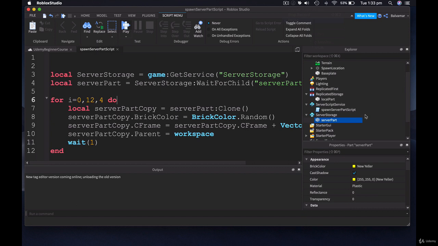Now, when we do local parts, we need to use a local script. Local scripts can't run inside of server script service because they're on your computer, and server storage is on Roblox's computer. So we need to pick a folder that is on your computer. For now, we'll just use starter GUI because this is specific to each player. There are other options here, but today we'll just use this.